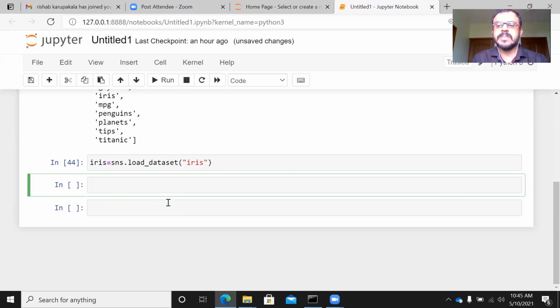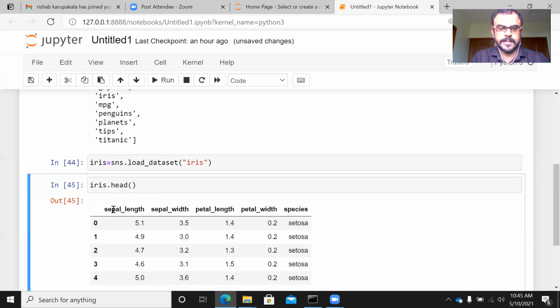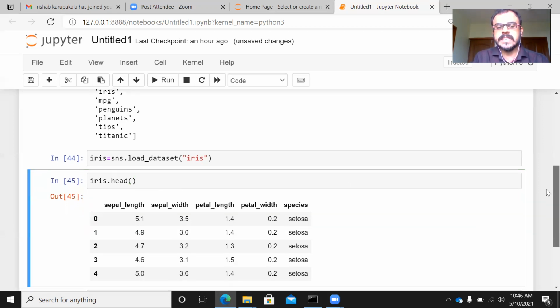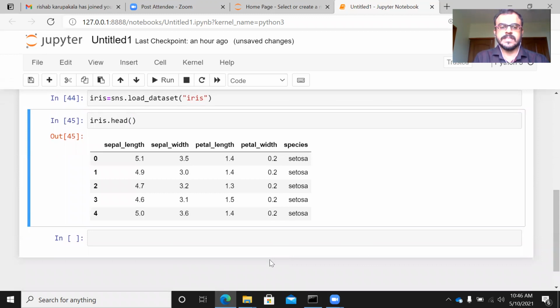Now, the moment somebody hands over a data set, one of the first things that you need to do is to inspect the contents of this particular data set. The way to do this is by running a head function. So you call the data frame name, iris.head(). This is the function that I will be running. And you can see the initial preview of the data set. It displays the first 5 rows that are present in this particular data set.